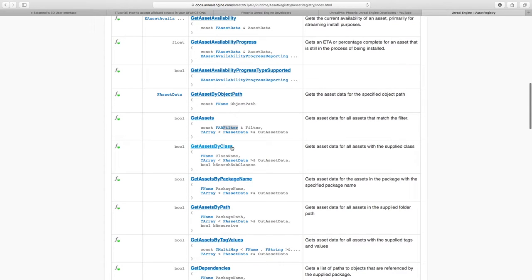Otherwise, you can do stuff by saying, just give me the assets by class. So give me every asset that is this class. And then you could loop through them and you can go nuts with whatever you want when you find that stuff.